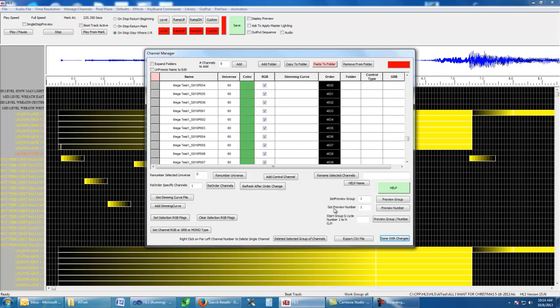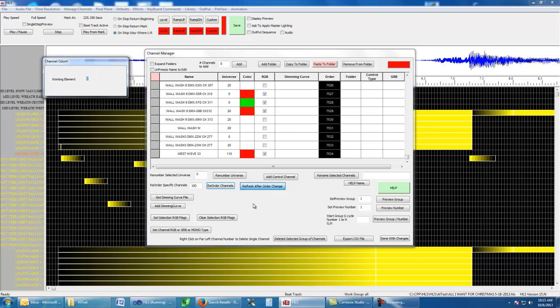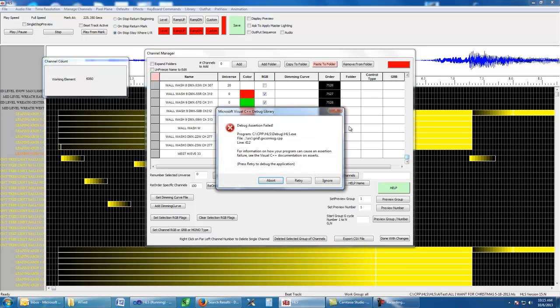If you notice, the channel numbers are all over the place. Now I'm going to come over here, and I'm just going to start it at 100. Okay? And we're going to reorder the channels. Now they've been reordered. Now we want to refresh after the order change. What HLS is doing now, it's going out and reorganizing this display, not by name, but by our new channel order.